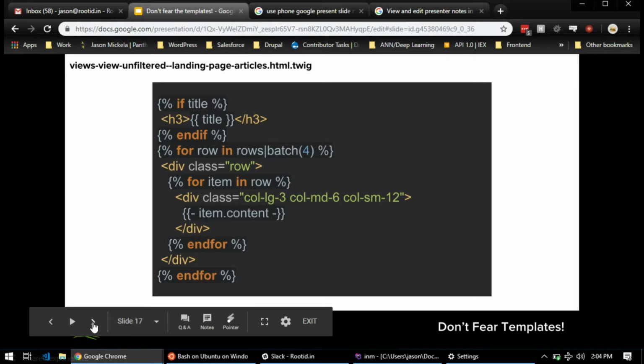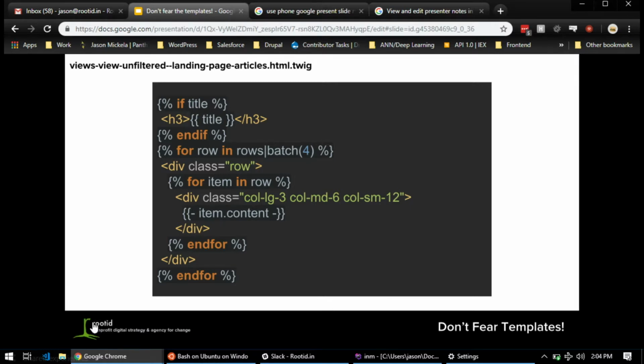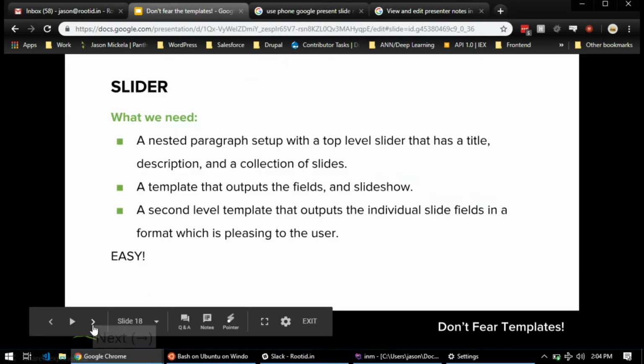And this is just in case people want a better view of this file. Yeah.